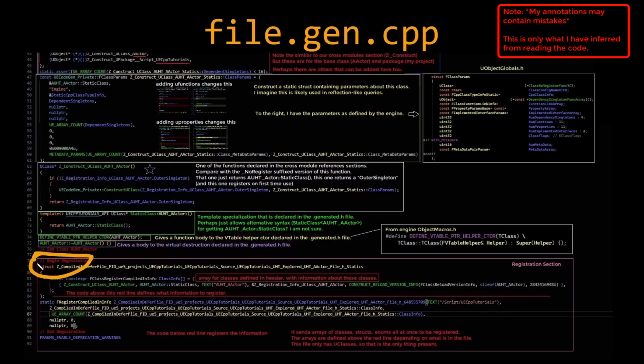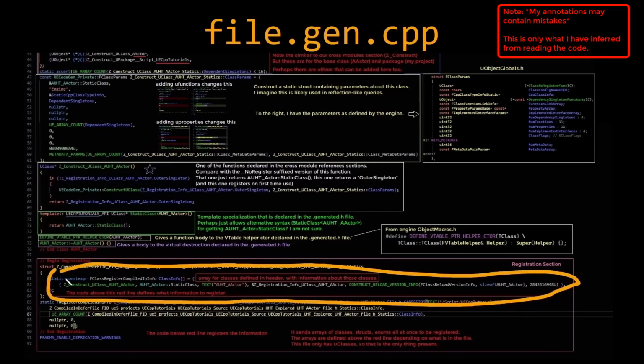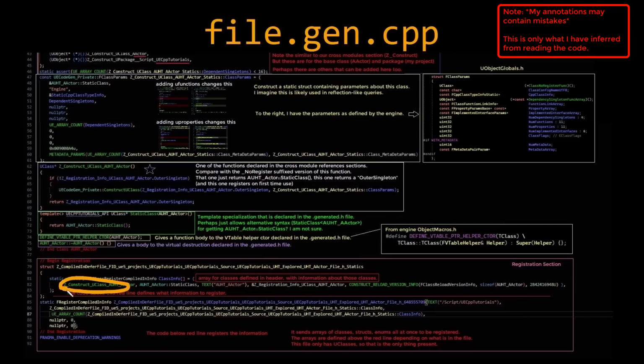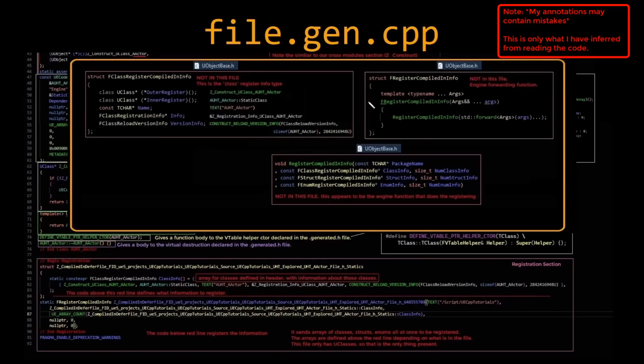And then lastly, we have the begin registration, which has kind of got two phases. The thing above it is what shuttles the Z construct functions, static class functions, the name, and some other things. And then once that is built into this FClassRegisterInfo, below there's another struct that takes as part of its constructor the class info, which sets it up to be registered. And so you can trace through that a little bit.